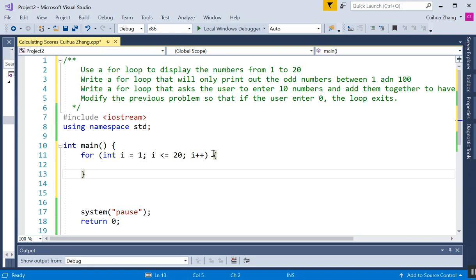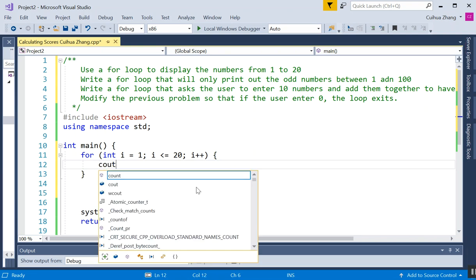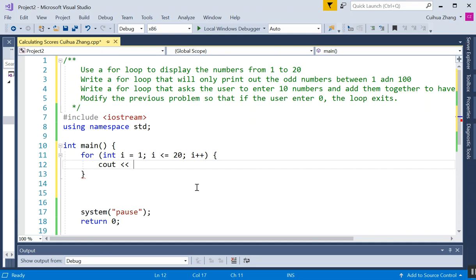And always remember the curly braces. Even if you only have one statement, it's always a good habit to have the curly braces. This way you will never have a problem with it. Okay, so cout, we print out from 1 to 20. Our loop control variable starts at 1 and then it increments each time.